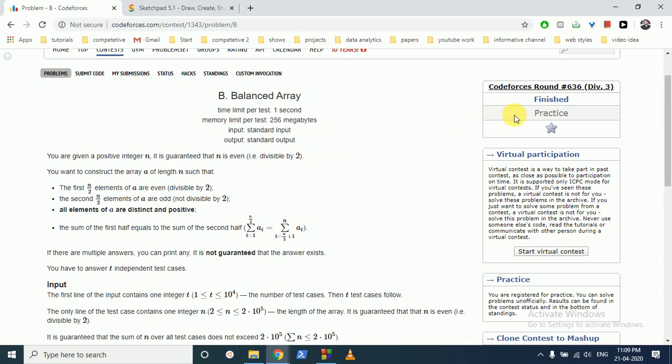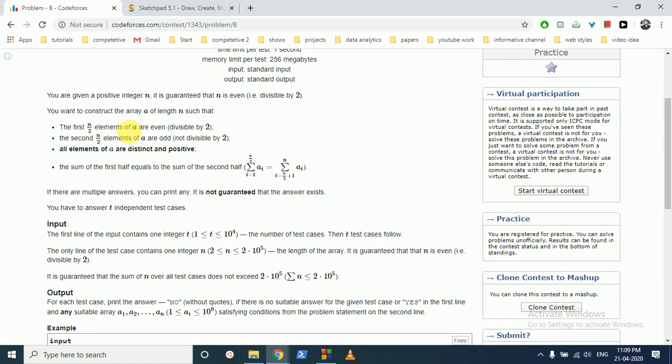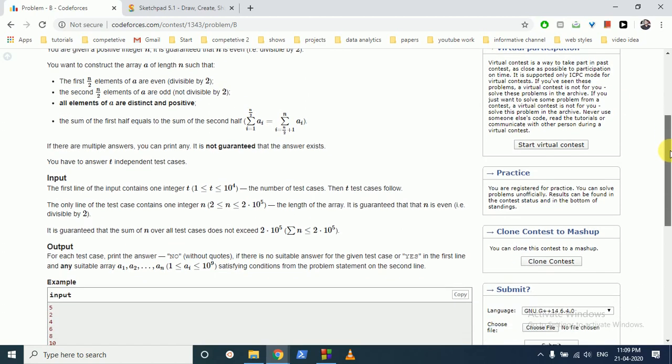You have to construct an array A of length n such that the first n/2 elements of A are even, divisible by 2, and the next n/2 elements are not divisible by 2, that is, they are odd. All the elements of A are distinct and positive, and the sum of the first half equals the sum of the second half. If there are multiple answers, you can print any, and it is not guaranteed that an answer always exists.